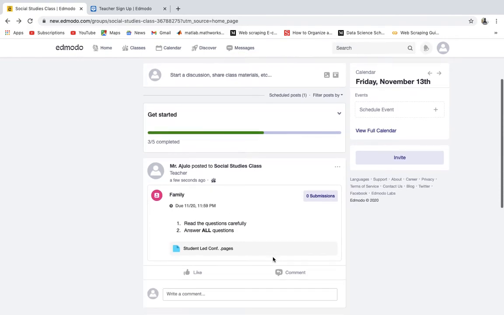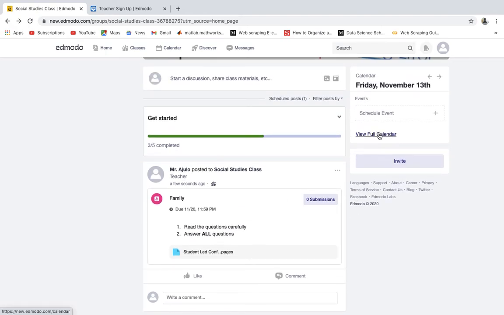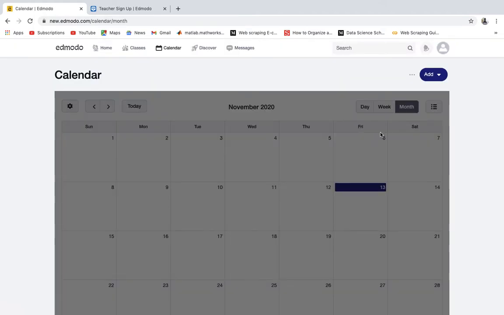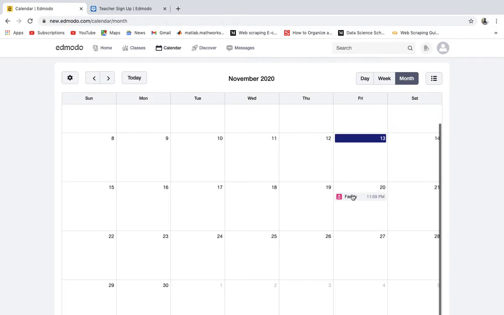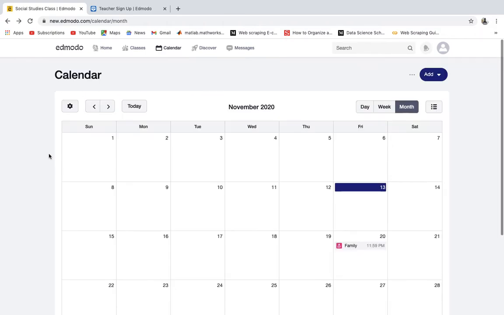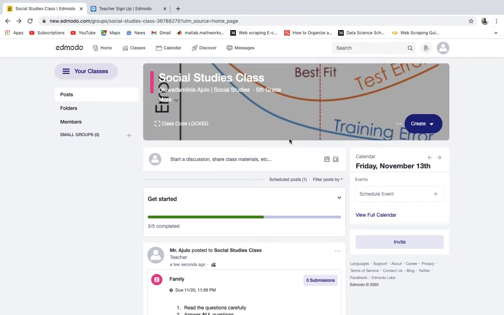Yeah. So as you can see, I have an assignment up here with 0 submissions. These are the instructions, and this is the assignment. So if you look at your calendar, there's this function on Edmodo, which is your class calendar. Your calendar tells you what's happening. So as you can see, I have an assignment due for this day. Yeah. That helps. Thank you. Let's go back.